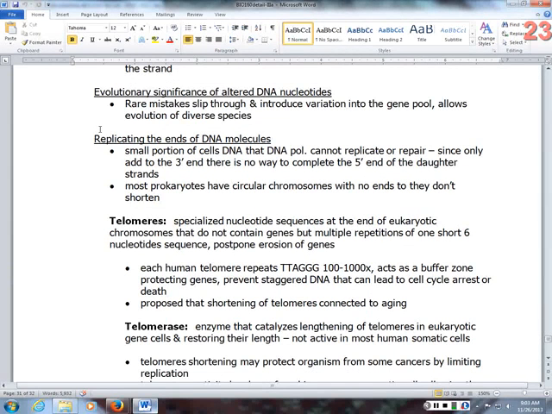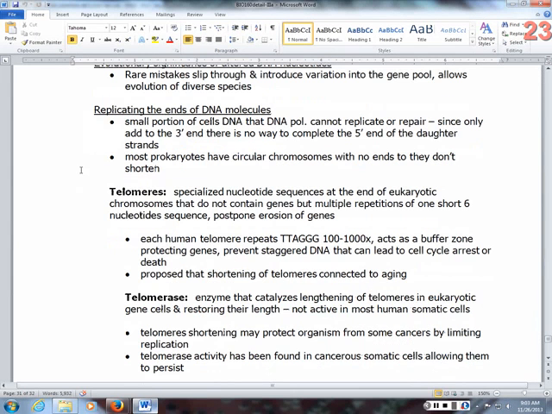So the alterations in DNA are significant for evolution because sometimes some of those mistakes will slip through and it will introduce something new into the gene pool that's actually better. Sometimes it's worse, sometimes it functions the same, but it does introduce more variation into the gene pool.